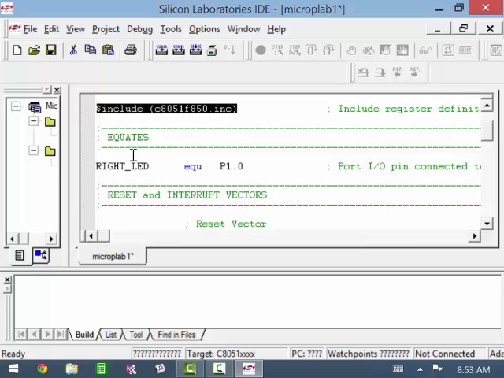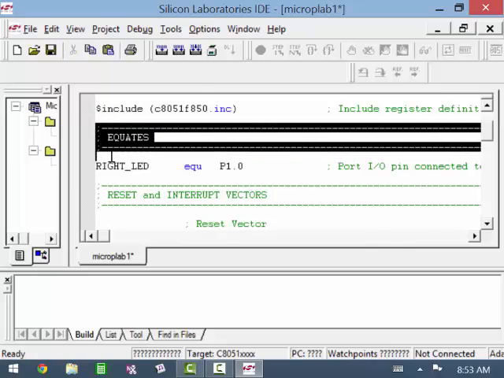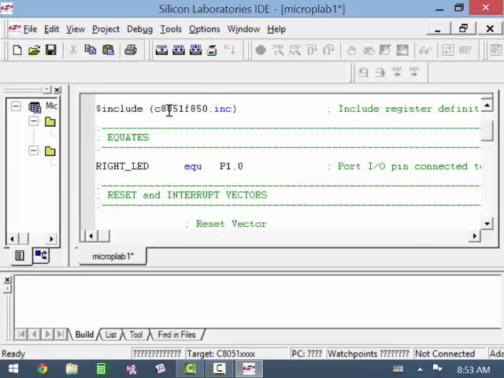And then we have what's called the equates. Now, equates are basically anything that we want to name in our code that relates to something physical in hardware normally, or variables or memory locations. So all we're saying is our right LED is equivalent to port 1.0.